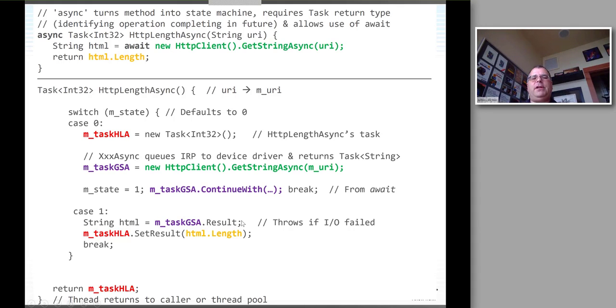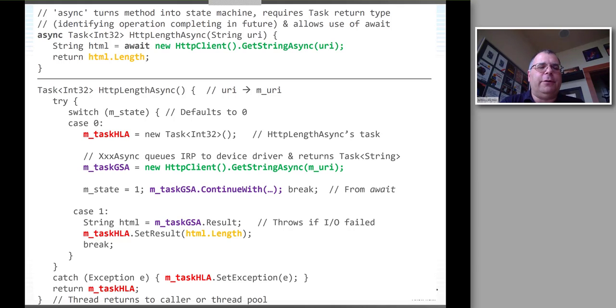Now I have one more thing to point out here. I mentioned that result here could throw an exception if this I/O operation completed, let's say this URI was bad, or maybe we time out over here. So the compiler actually put all of this code into a try block that has a catch exception on it, so it catches anything that goes wrong. So if anything goes wrong anywhere inside the state machine, it goes and takes the task, that's the task of int32 for HB length async, and instead of calling setResult on it, it calls setException. That causes this task to complete, but due to failure now, instead of due to the result. And again, this means that any other state machines that are waiting on this task will now wake up, and this exception will be rethrown to them so they can go and catch that exception and gracefully recover from it if that's what they would like to do.